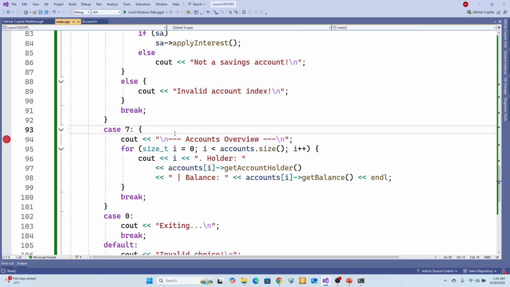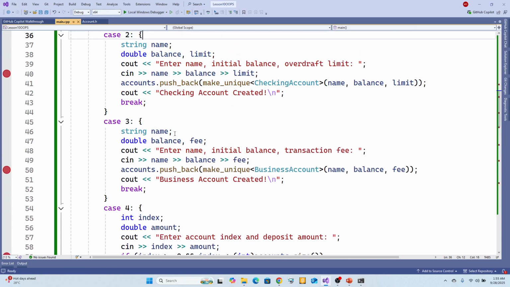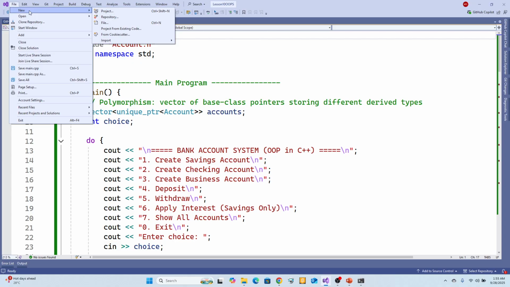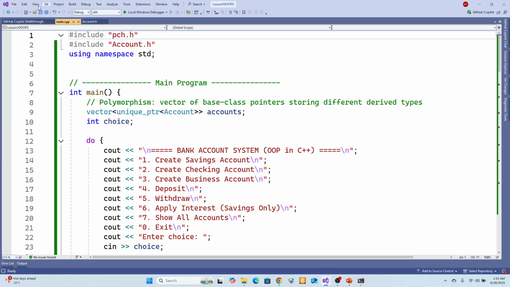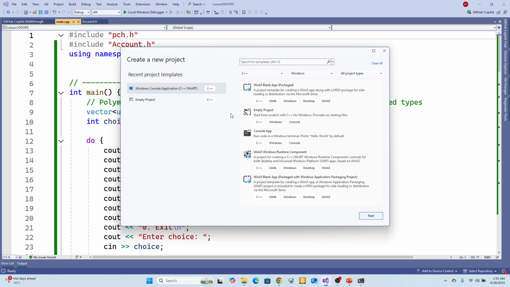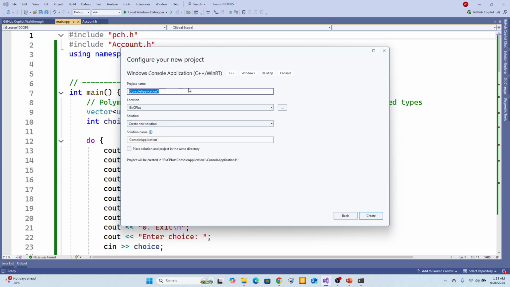So, guys, as usual, we will create a project. In the Visual Studio IDE, go to File, New, and select New Project. You can see here, select the template for C++, go to the next one, and enter the project name, as we name it, Lesson 10 OOPs. You will create it, and the project will be created.